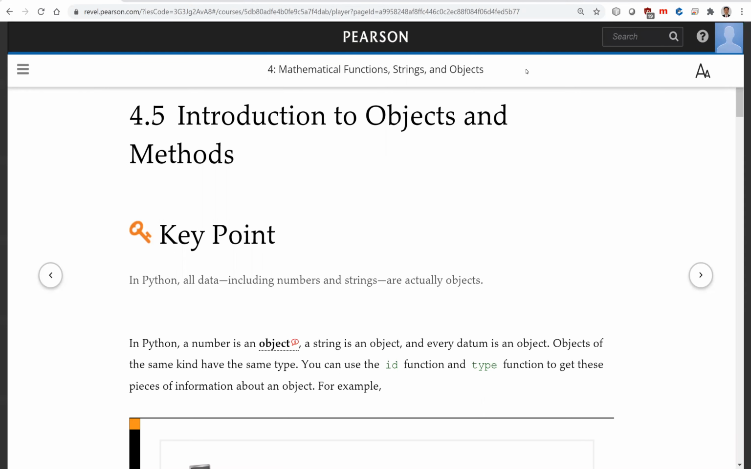Hello, in this video, we will introduce objects and methods.